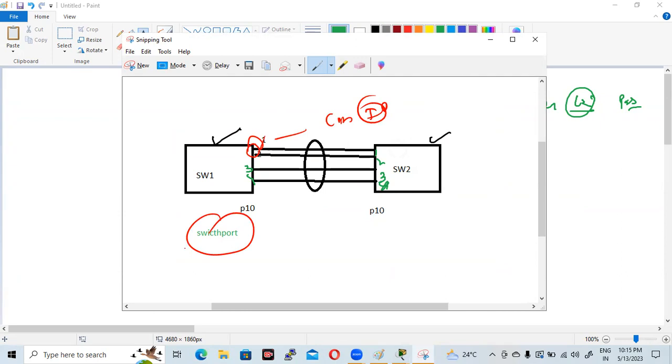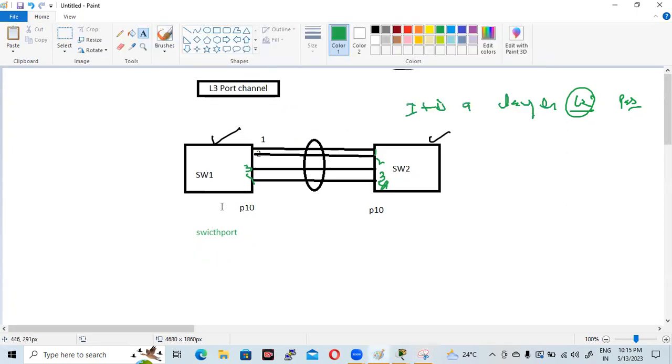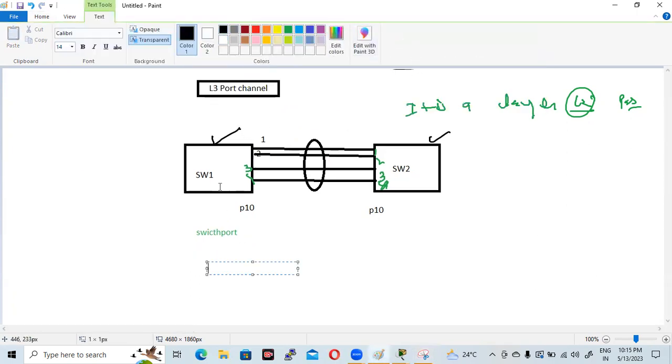Switch port is enabled. If we do the no switch port inside the interface, then it becomes a layer 3 port. If it is a layer 3 port, then we can assign the IP address. We can give the IP address on that particular port number.